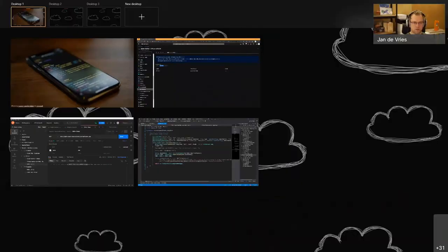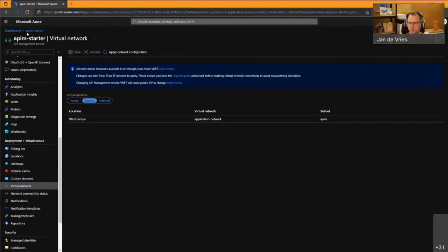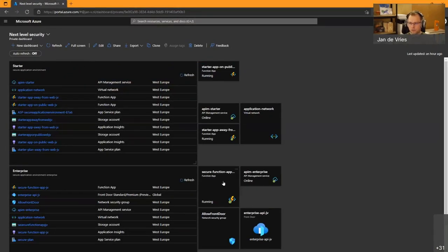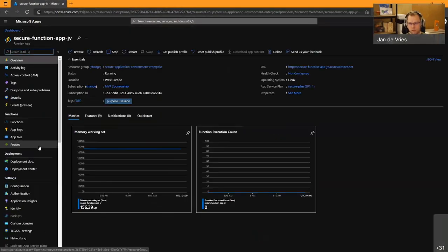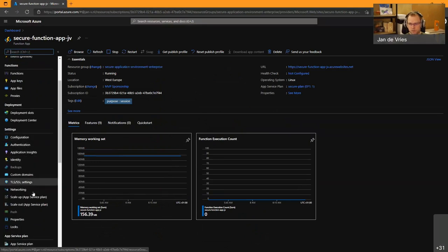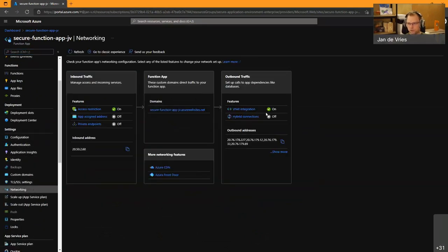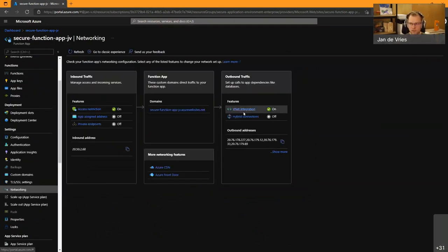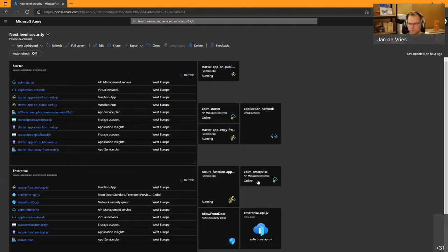So to show you, I set this up, back to my Azure subscription. Again, I still have the secure function app, which has the networking set to the same as before. This is a different function network with different subnets, but I've used the same names. So network API management, only allow API management, and VNet integration, for the reasons to connect to my data repositories.